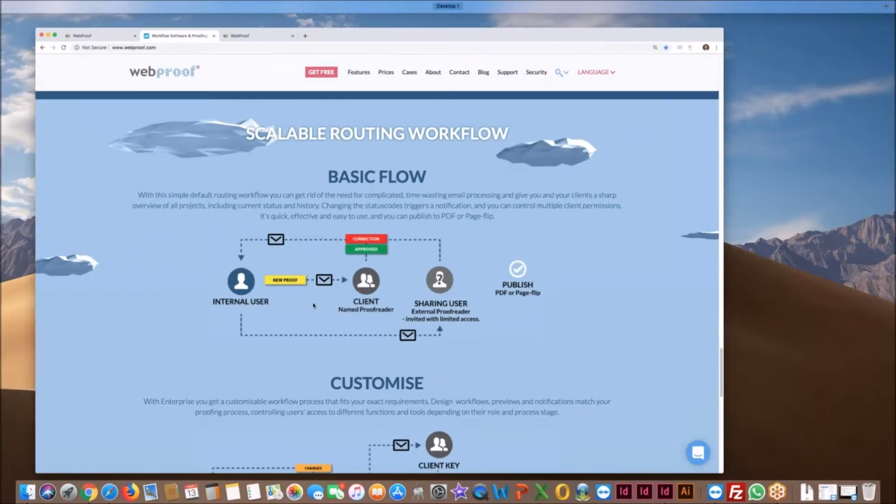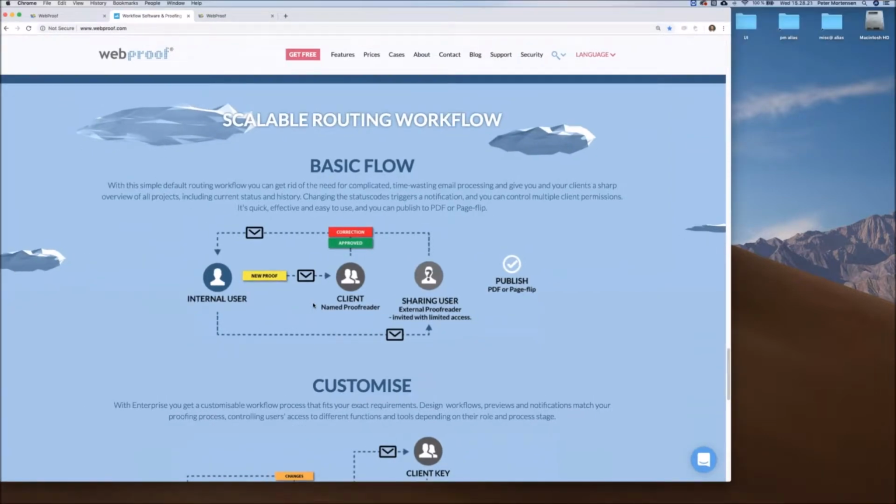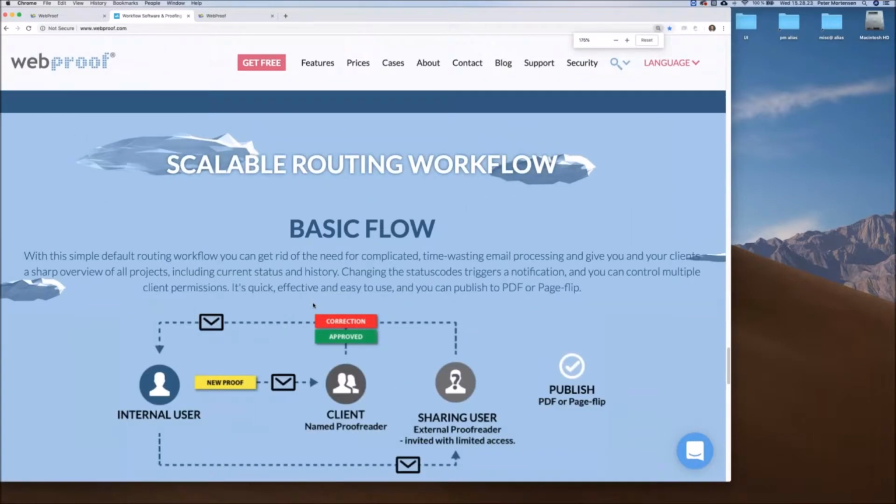I hope you all can see my screen. I can try and maybe enlarge it a little bit here. Hope it helps.